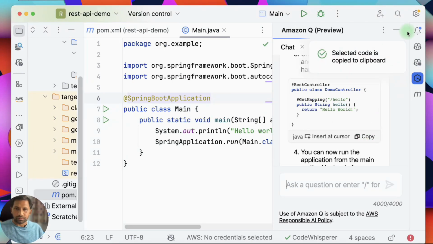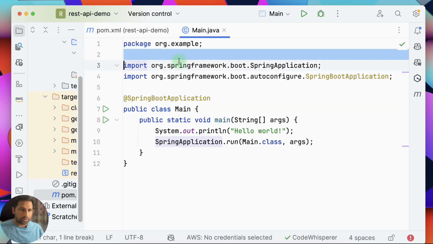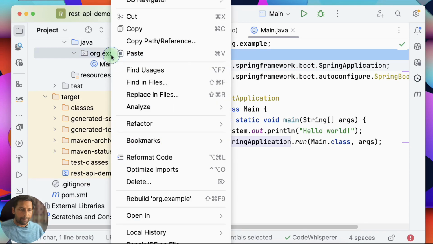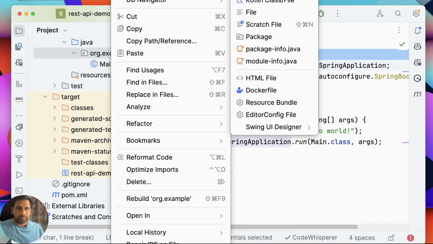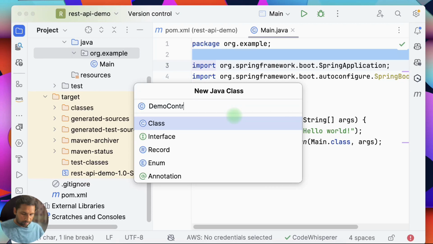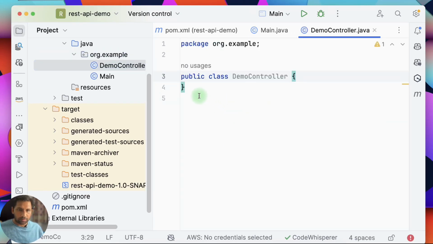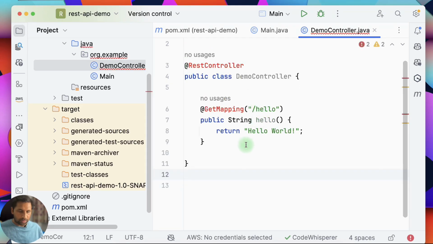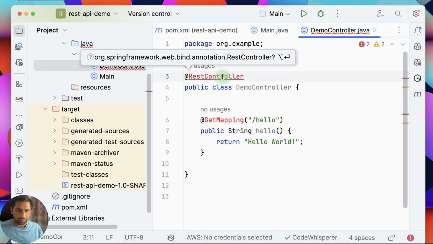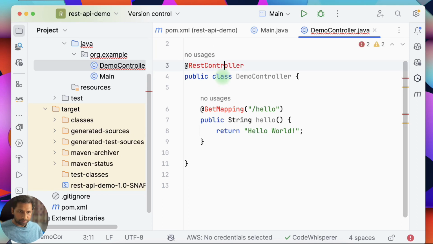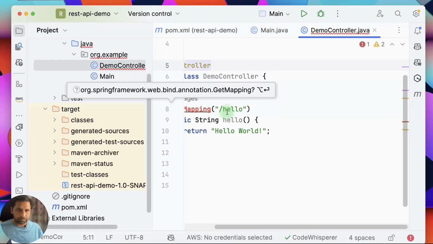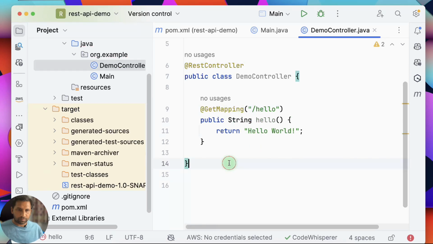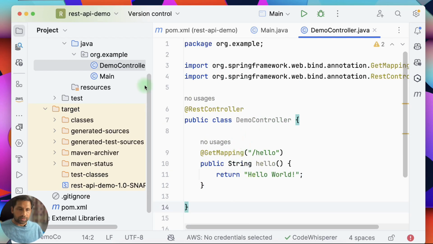Let's copy this code here. Java class. Okay, let's try to see. Okay, so REST controllers are also present now.